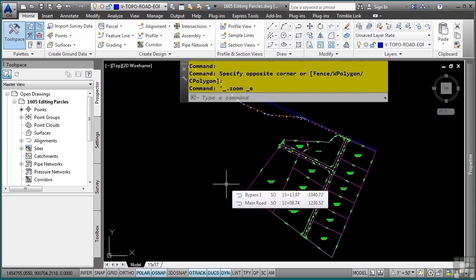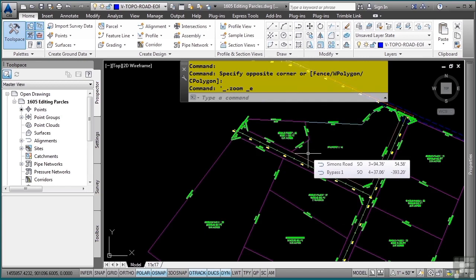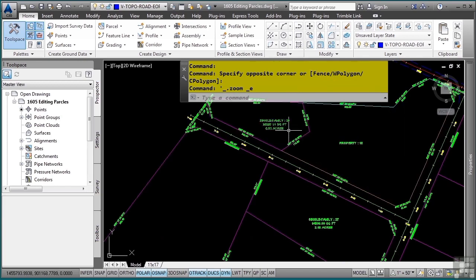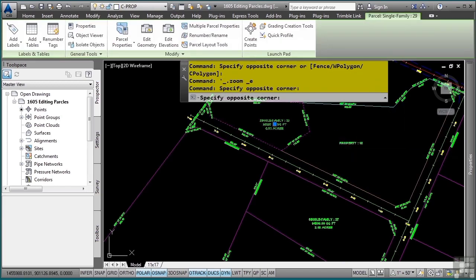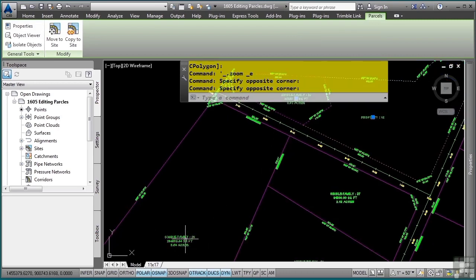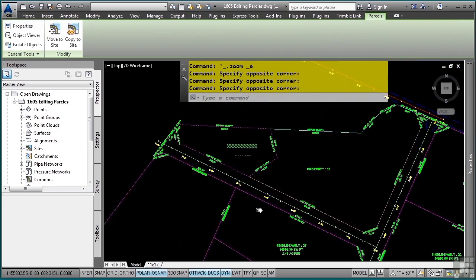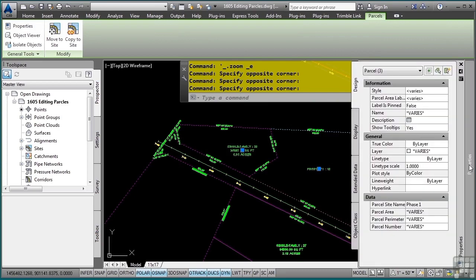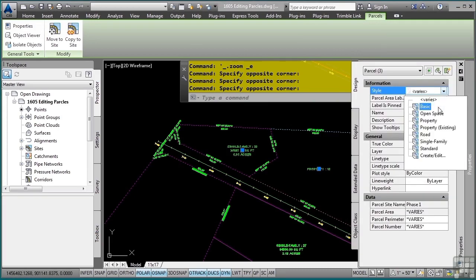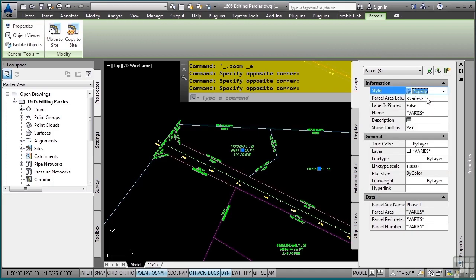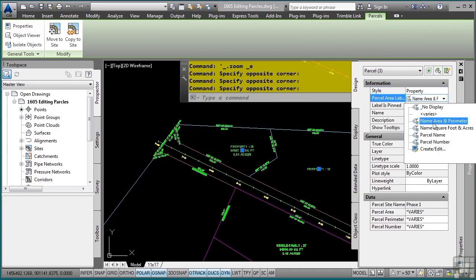Civil 3D provides many methods for editing your parcels. For instance, let's zoom into our subdivision and notice that some of the parcels have the wrong style and area label style applied to them. I'm going to select all three parcels by picking the area label, go to the Properties palette, and change the style to the appropriate style, and I can change the parcel area label style as well.